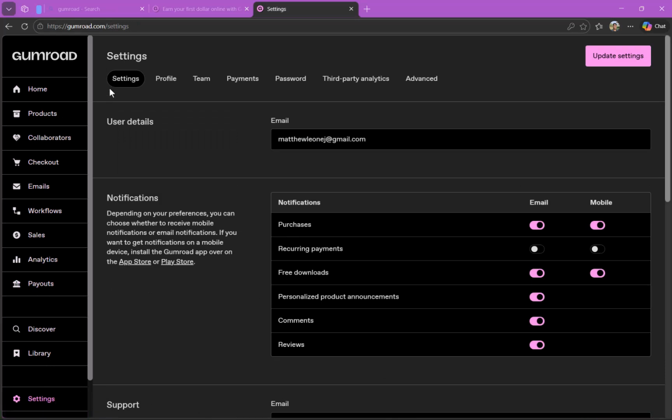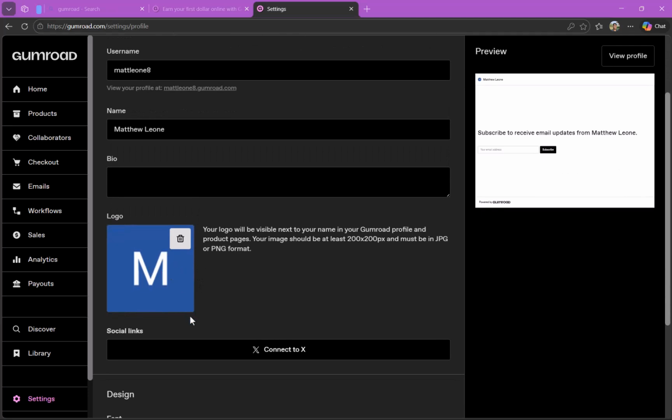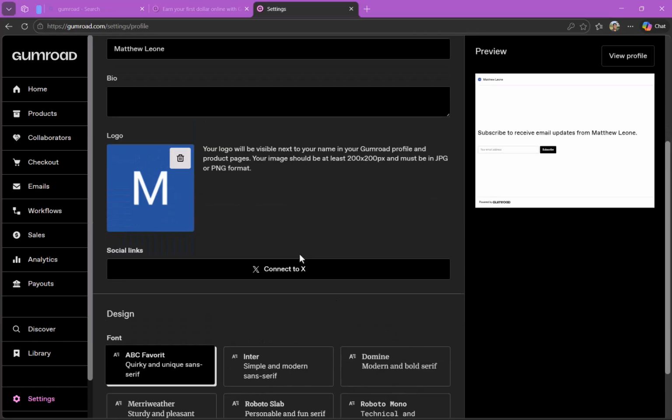Now, once you're on the settings menu, all you need to do is click on profile. Once you've clicked on profile, it represents your store as well. So this is where you control your store's appearance. Basically, you could change your profile name, your bio. You can even add a logo as well and some social links. So we'll be getting into all of these in a minute.